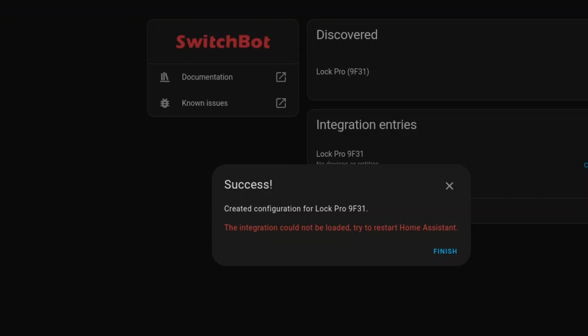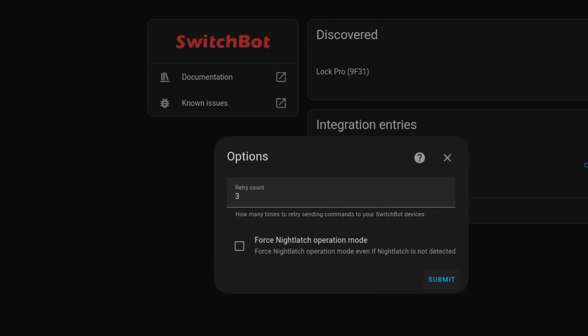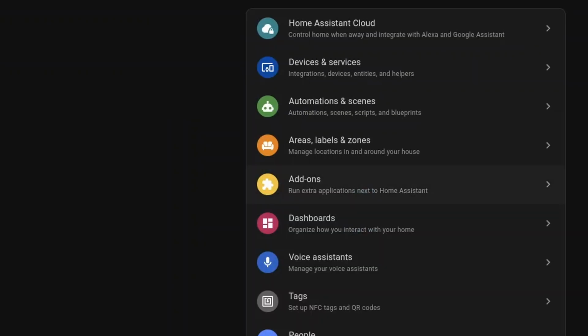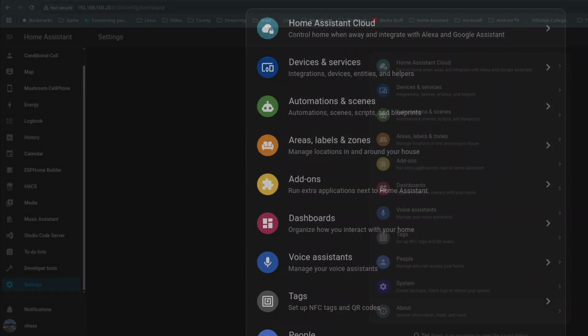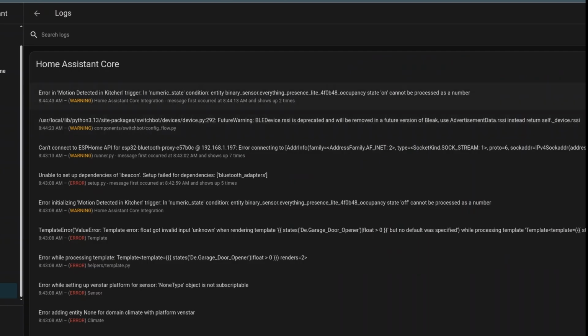I did some more looking into the logs. Home Assistant logs are pretty good. That added, but it won't load. So here are the logs, lots of warnings and errors.